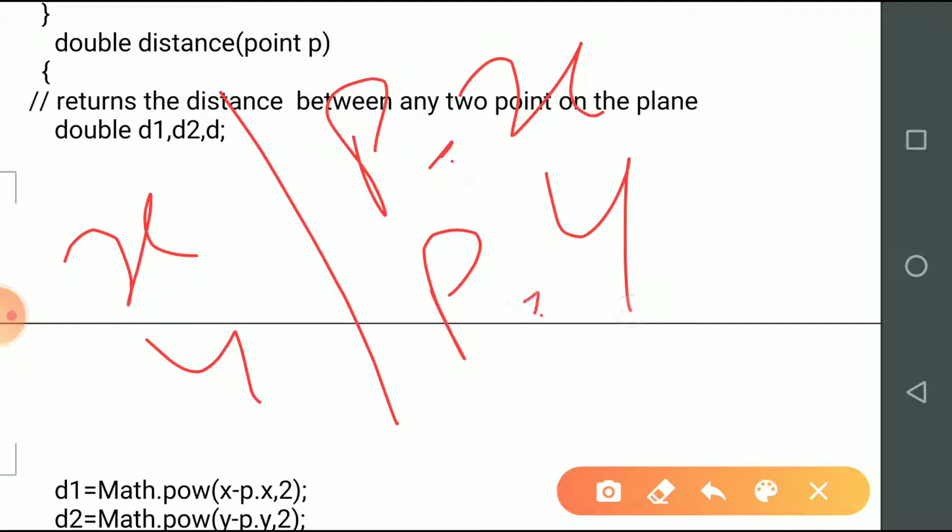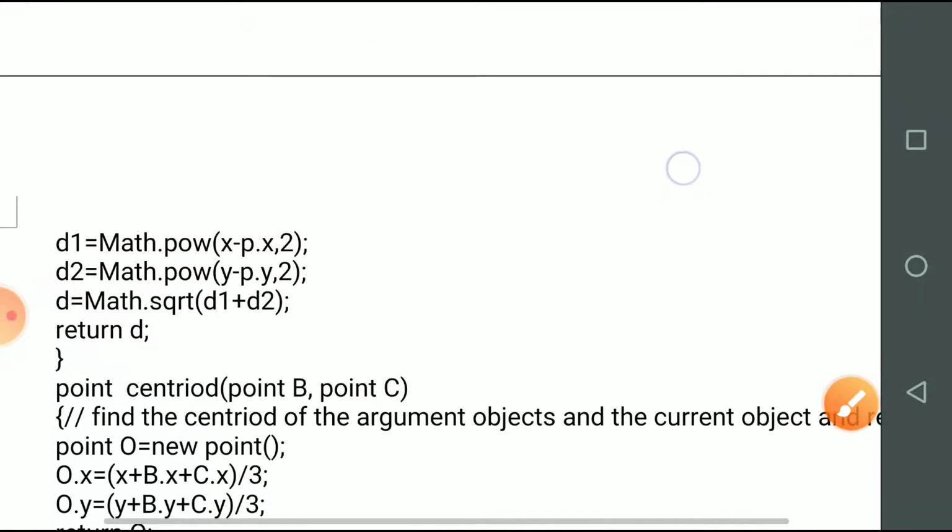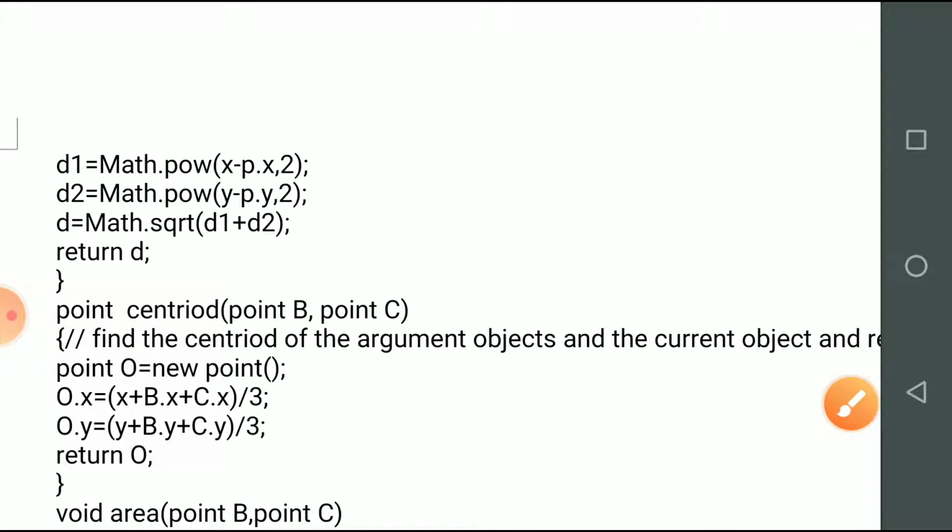And we know the formula of distance between 2 points in the coordinate, that is under root of x1 minus x2 whole square plus y1 minus y2 whole square. So here we have calculated x1 minus x2.